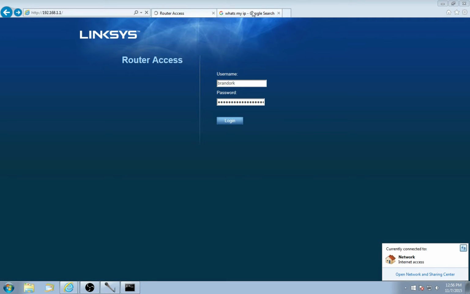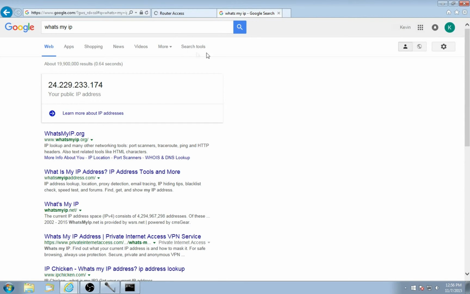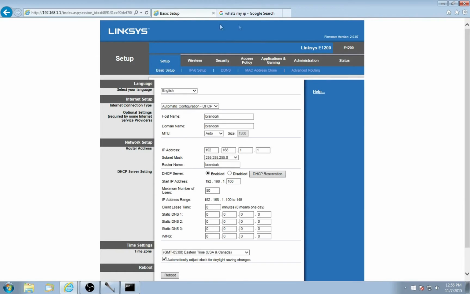Well, meanwhile, while you're waiting for that, what you're going to have to do eventually is go to your Google and type in, what's my IP? And at the top, it's going to tell you your IP. You copy and give that to your friends. That's the one they're going to connect to. Now this loaded, my bad.